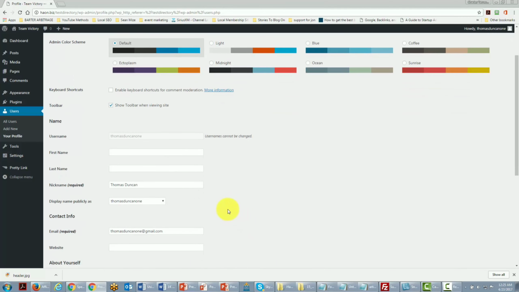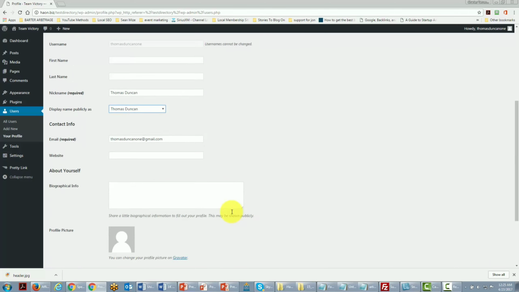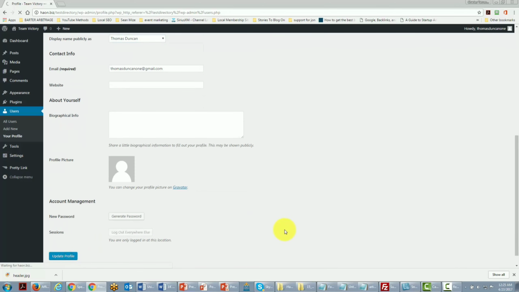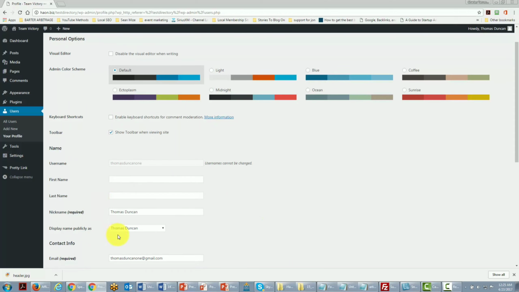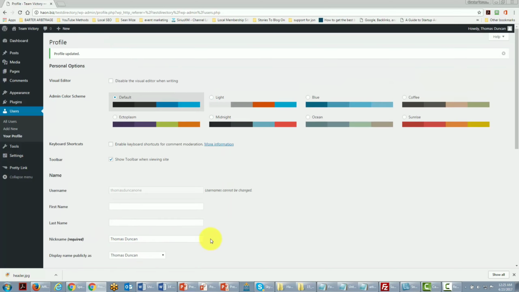We're going to come back and display the name publicly in that way, and update the profile again. Now all the posts that we are involved in are going to say this name, or whatever name we designate where we say display name publicly. Now we're going to add in the people that are going to be jointly operating the site with us.